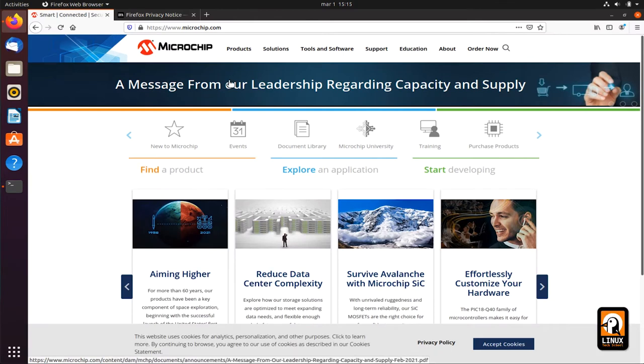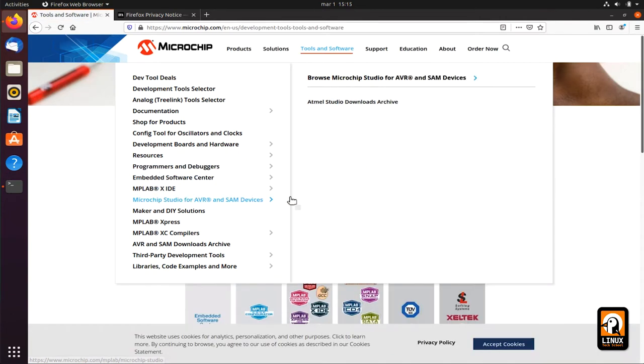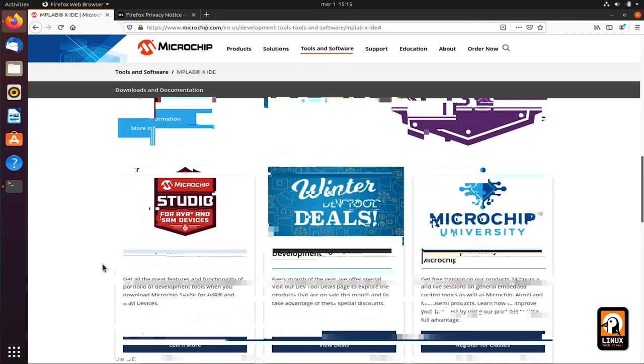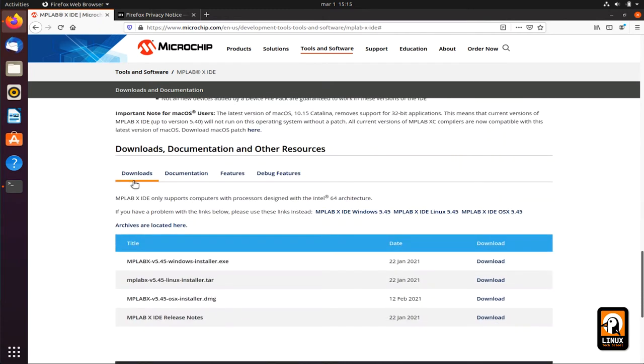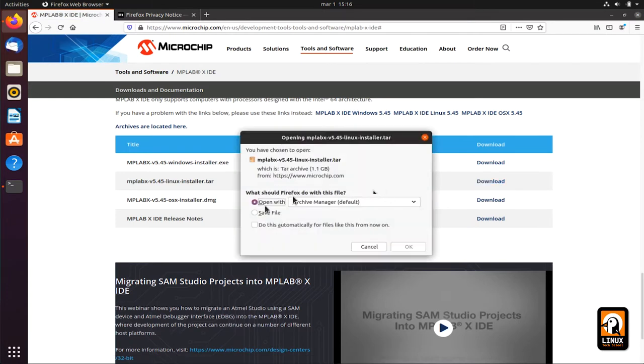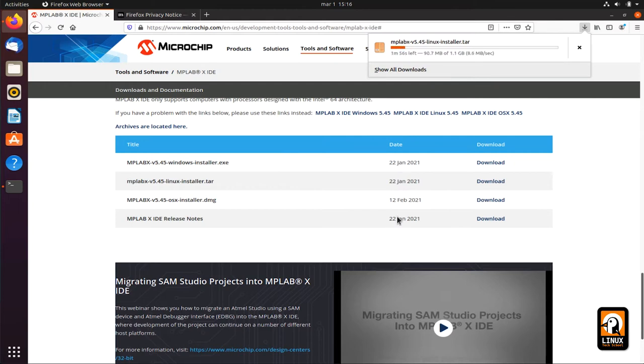Okay, first thing we need to do is to download our MPLABX IDE software. I'm browsing here around Microchip's website in the tools and software menu. You have the main webpage where you can get all the information you need about this software, and scrolling down to downloads you will see Windows, Linux and macOS versions. I'll download the Linux version 5.45. Let's wait a little bit until it downloads so we can start our install procedure.